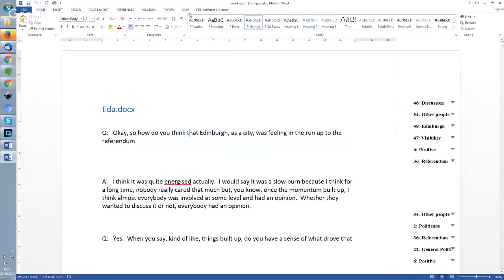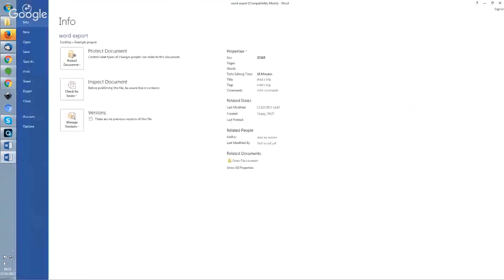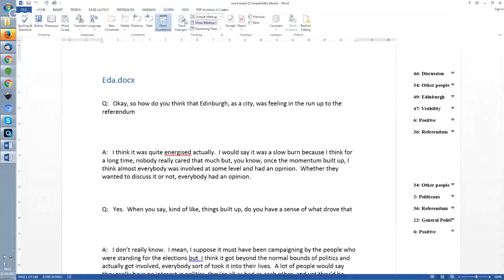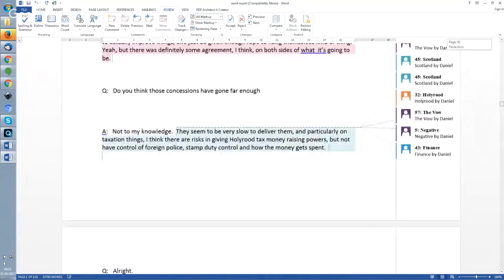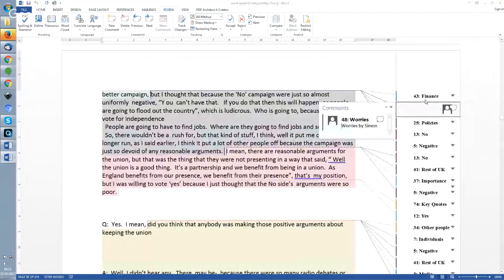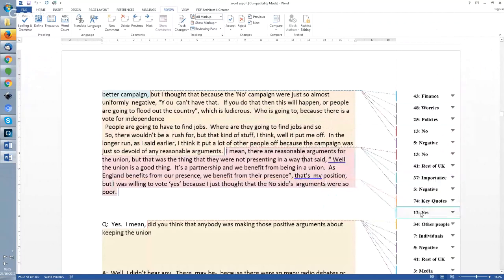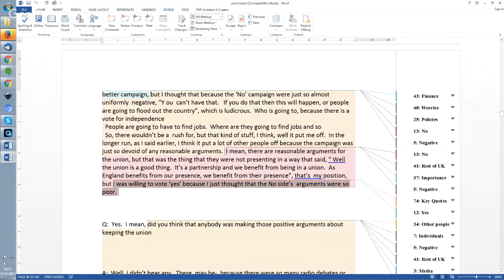And what you get is, if we put on show markup here, there we go. Okay, so you can see that it's basically exported all of the sources of text that you brought into the project again. So they've come out again, but now they're coded. So now just using the comments here, you can see what sections of text were coded to what themes. So here's something about voting yes. I was willing to vote yes. And I said that was a key quote.